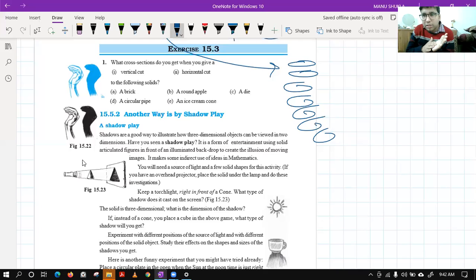If we cut horizontally, then only we will get circles? No. In vertical also you get circles. You can check in vertical also, because a sphere is the same from every side. Whatever side you cut, you will get that same thing. Okay. So try to find today.